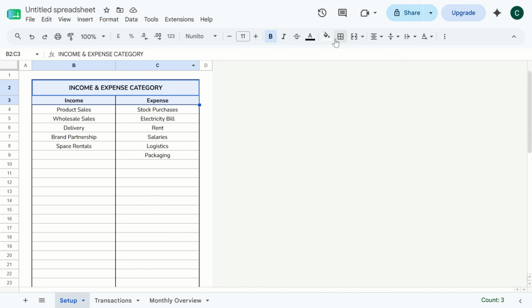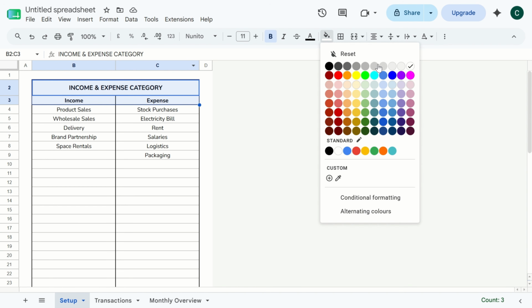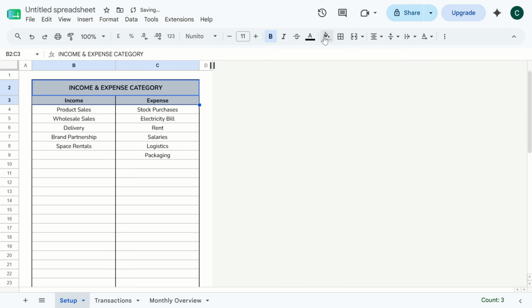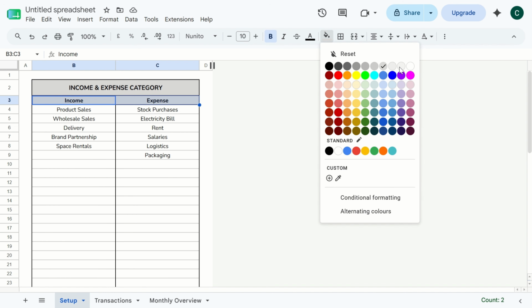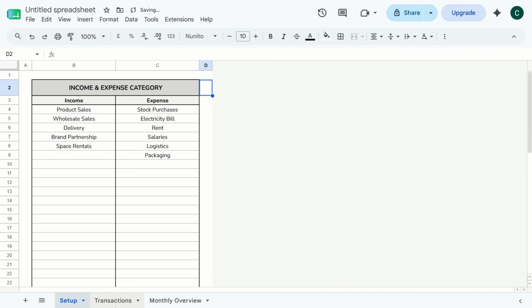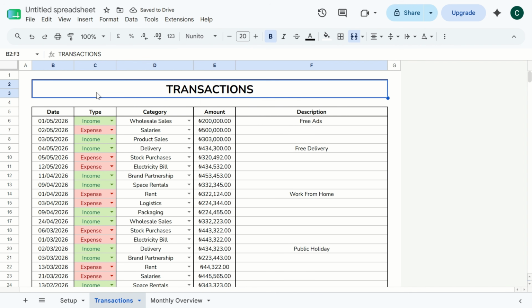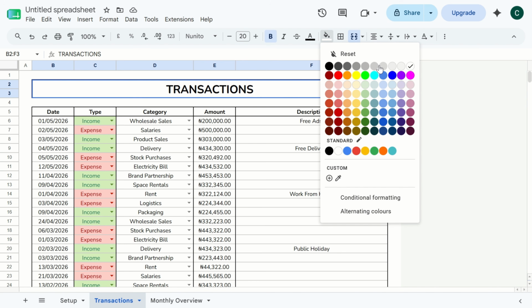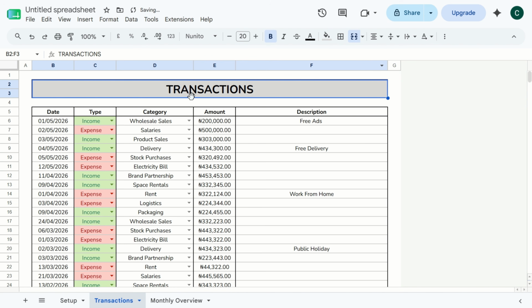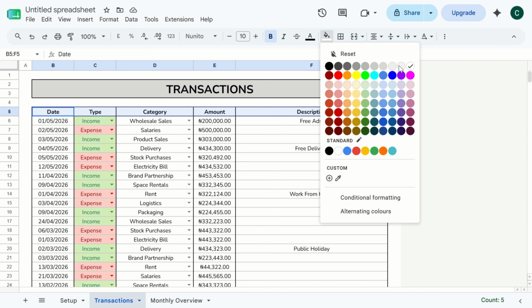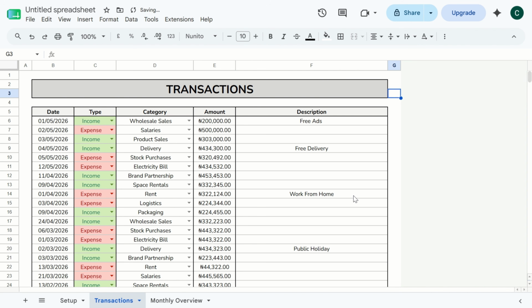So you come here, you change the fill color to gray. Let's change it to a lighter one. Let me change this one specifically to a lighter one. Exactly, so this is how it's going to be. For the transaction, we're going to give it a dark gray also. Now we're going to align this with a lighter gray. So this is how it is.